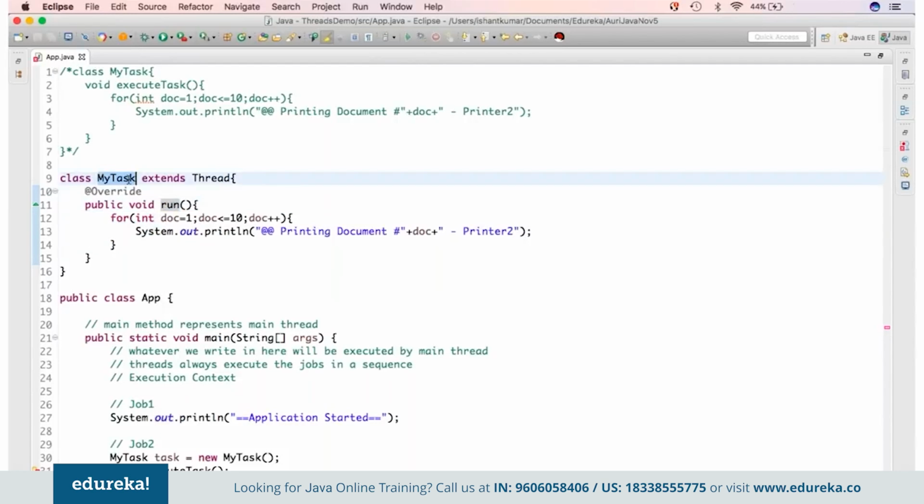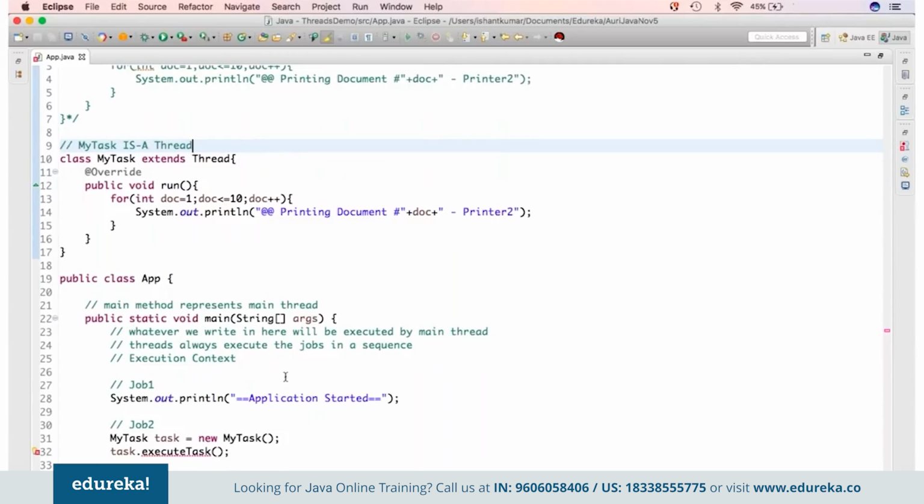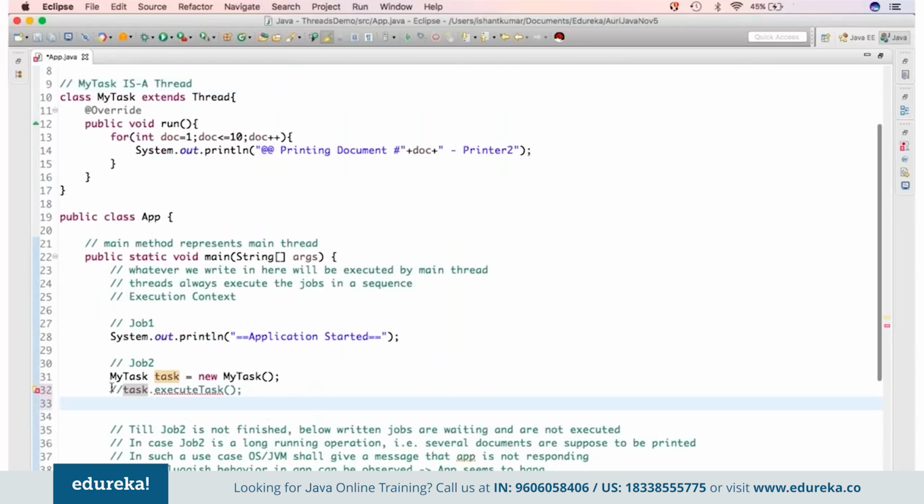So I can very simply understand that my task is a thread, because inheritance makes this relationship come up as an is-a relationship, right? So my task is a thread. Guys, this is certainly clear to everyone, I hope so. In the next part, you won't say execute the task. Rather we will come here and say task dot start. The start method internally calls the run method, right? So start shall internally execute the run method.